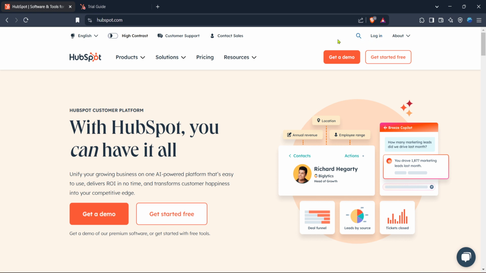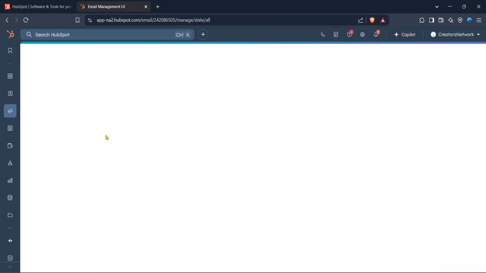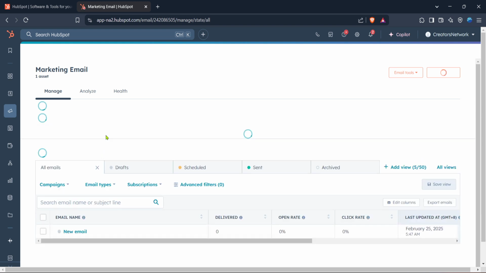Next, from the HubSpot home, look for the marketing section in the main dashboard. Go ahead and click marketing. This will open up a variety of options for you related to your marketing efforts. Within the marketing section, you will see a tab labeled email. Clicking on this will lead you to a list of your emails, both drafted and sent, where you manage your email campaigns.